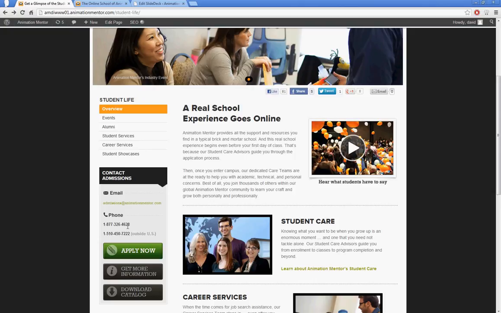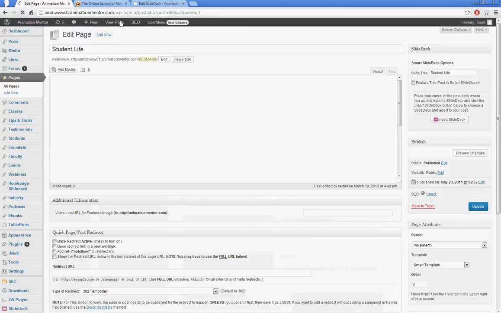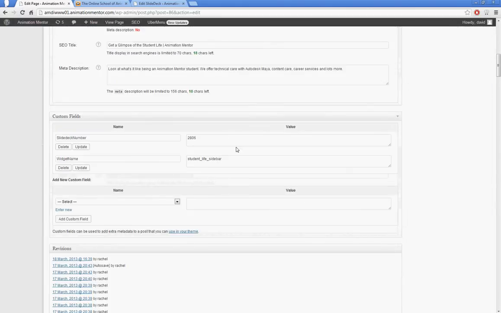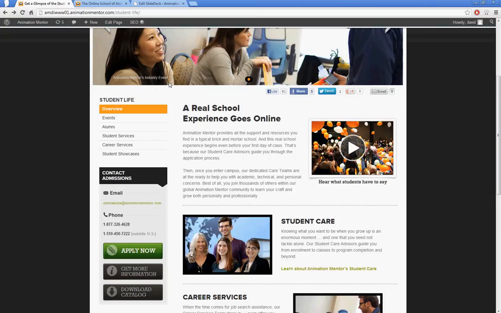This part, however, is also user manipulated, because if we go back to the page, we come down and we look at some settings that are here. And what's happening is we're specifying the slide deck number, okay? So we could go look at this slide deck and see that that contains the picture that you saw. Okay, so let's go back. This picture is actually a slide deck, okay?